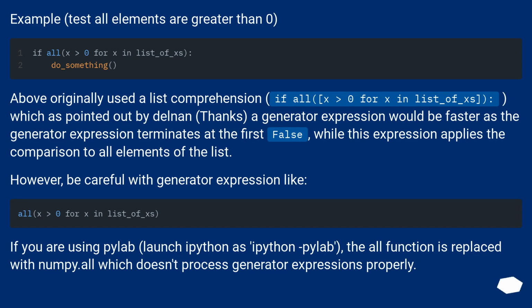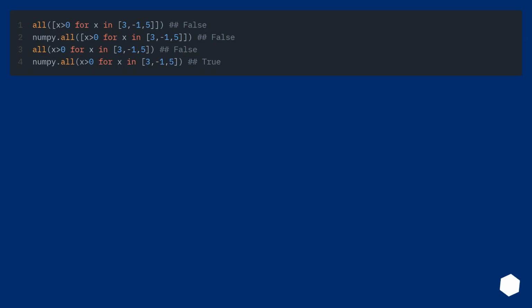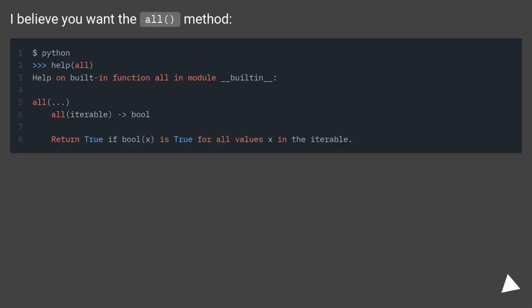If you are using Pylab, launch IPython as IPython Pylab, the all function is replaced with numpy.all, which doesn't process generator expressions properly. I believe you want the all method.